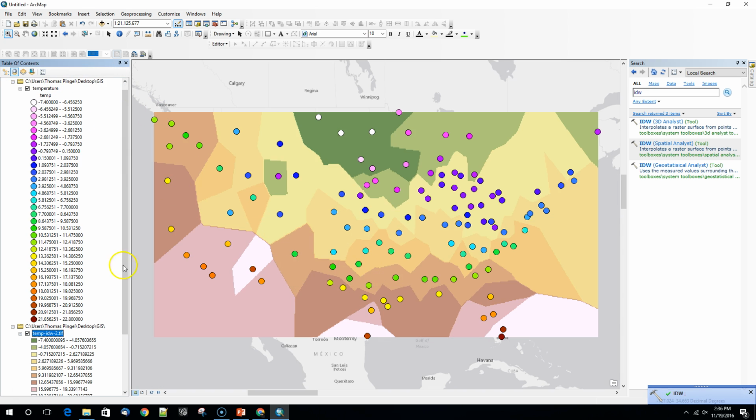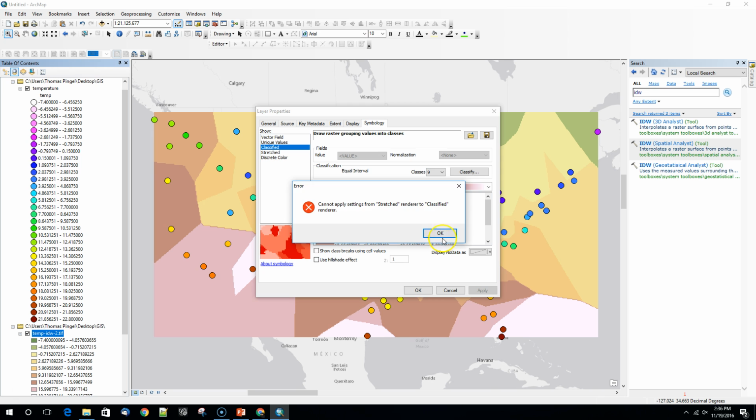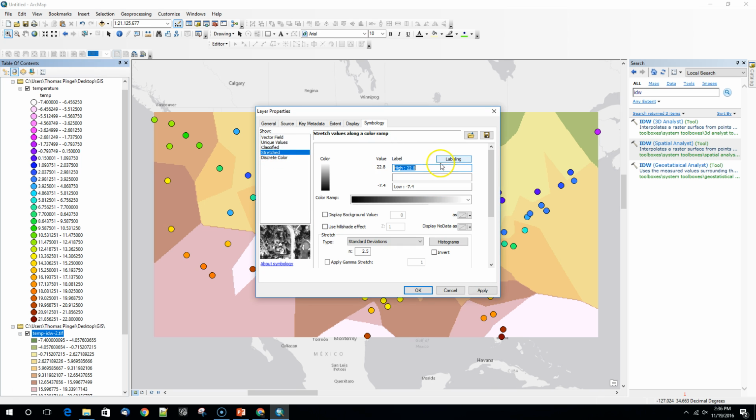So what we've done here is we've done this interpolation, but instead of that, I'm just going to import the other scheme here so that they match up.